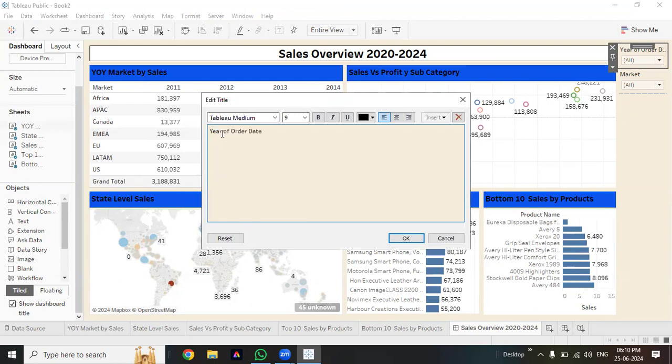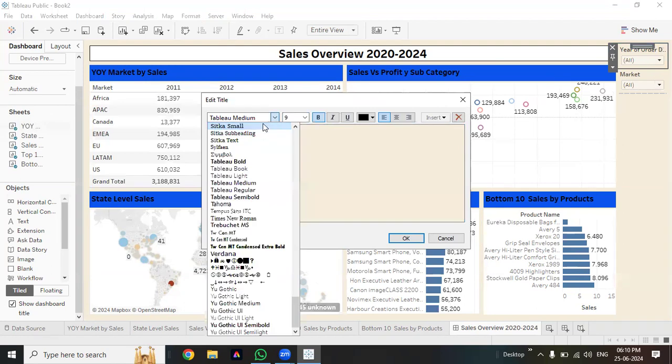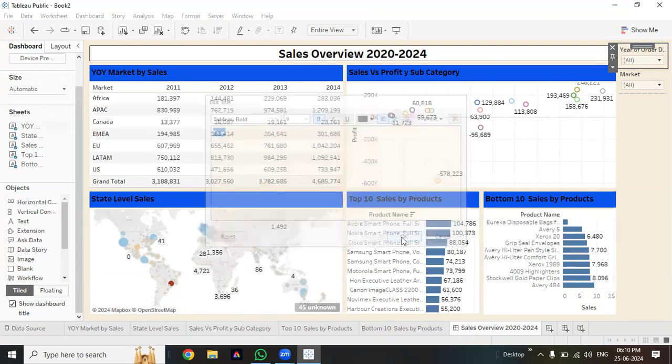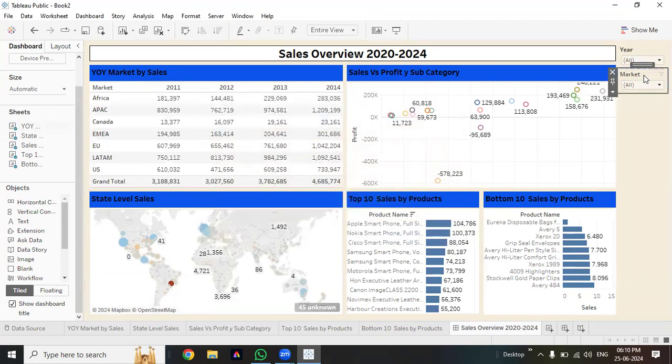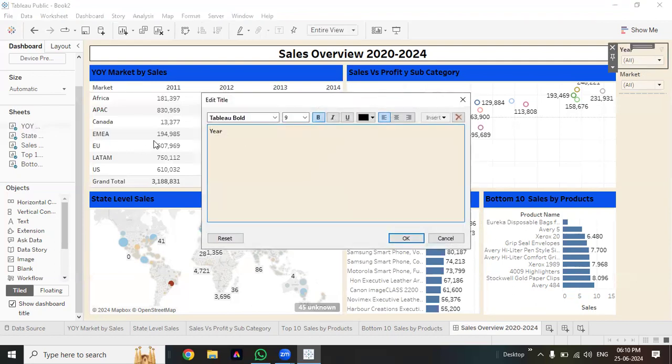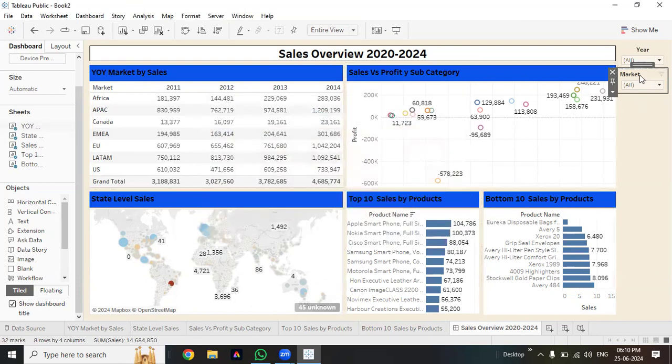You remember, right? So instead of year of order date, I'm naming this as only year. Yes, anyone? So slicer we have to use. You're not using Excel here, dear. You are using Tableau. So there is no word called slicer. You're mixing your Excel into Tableau.